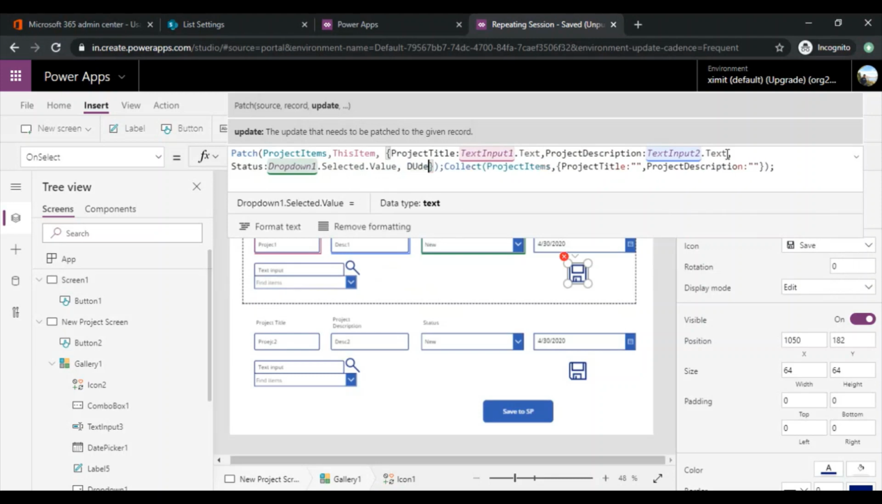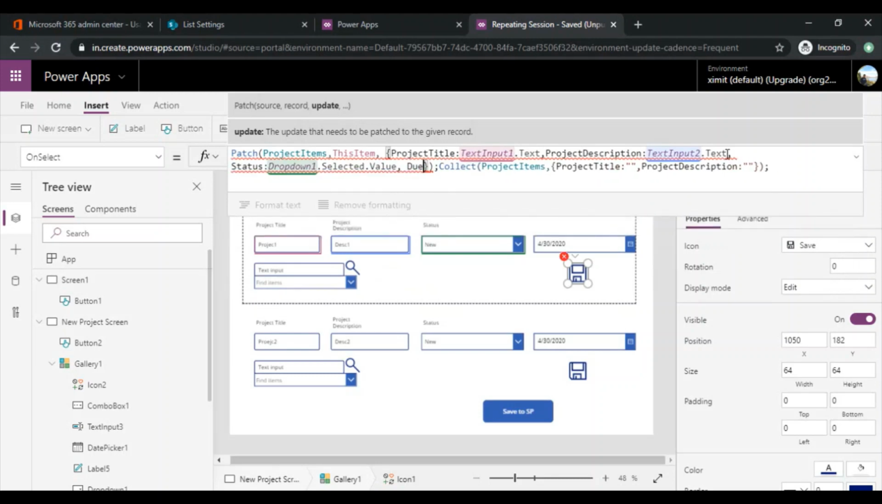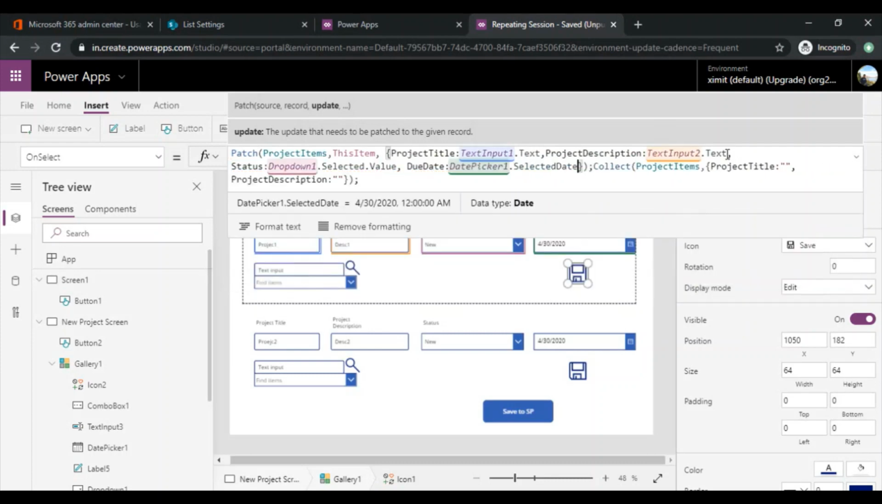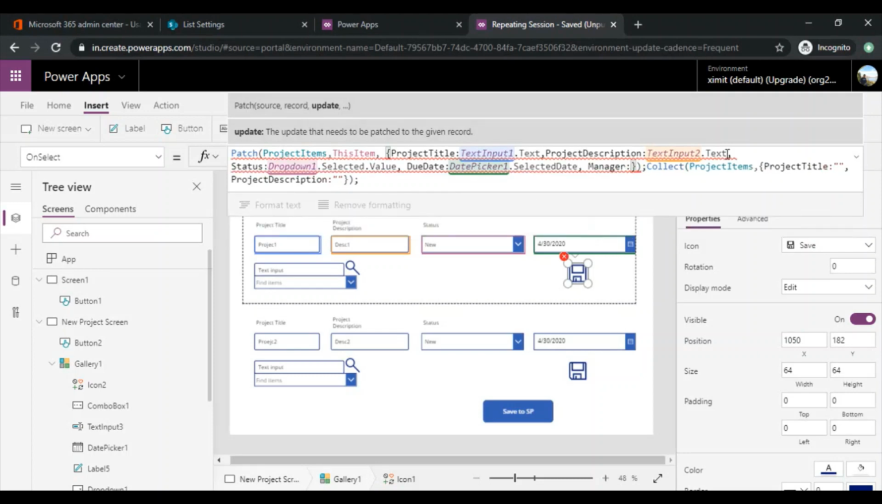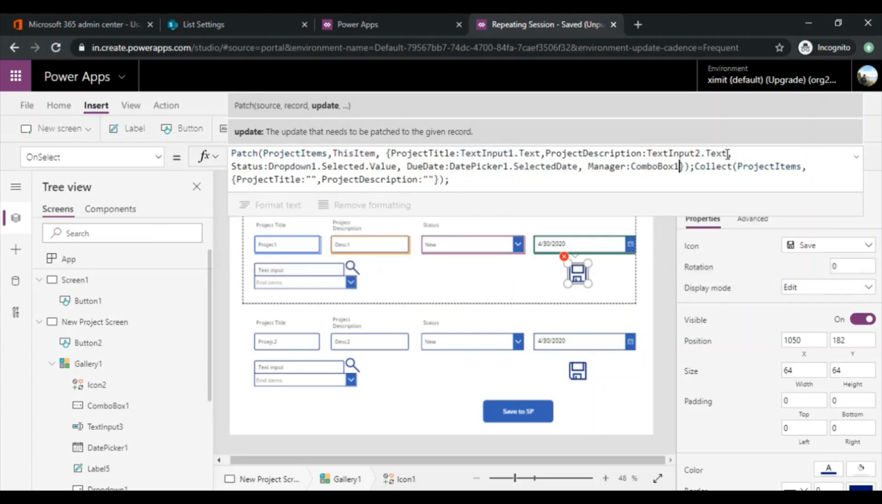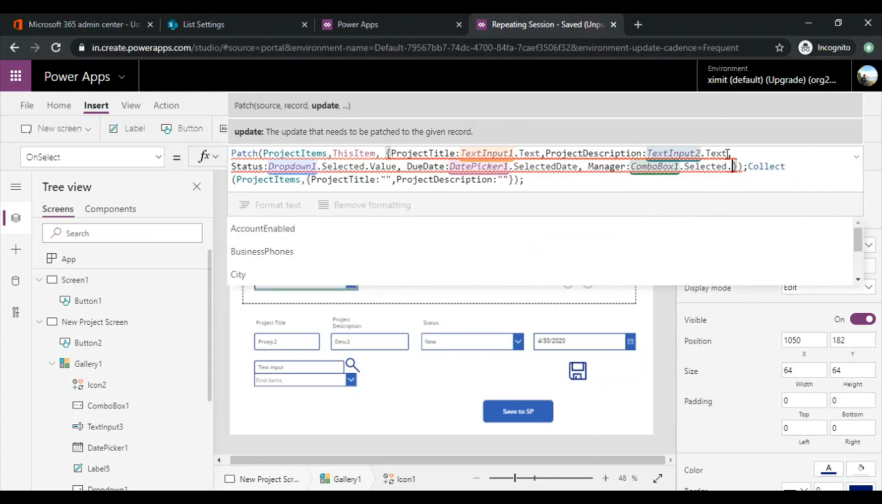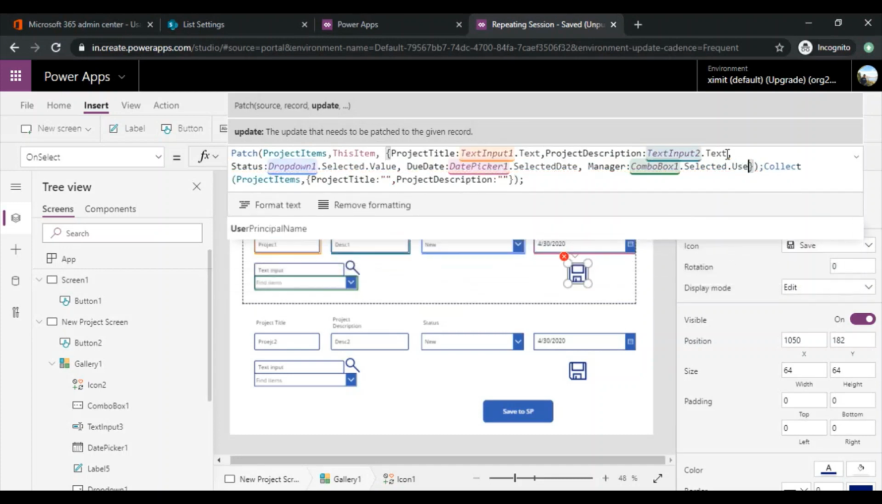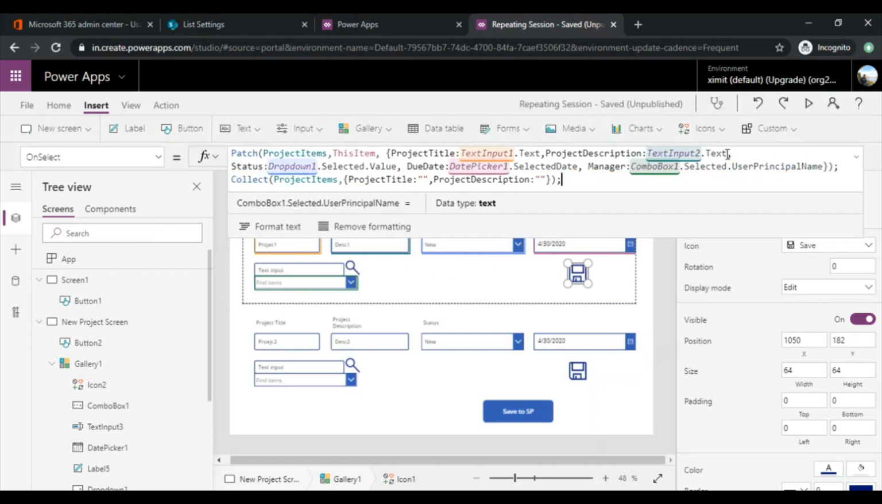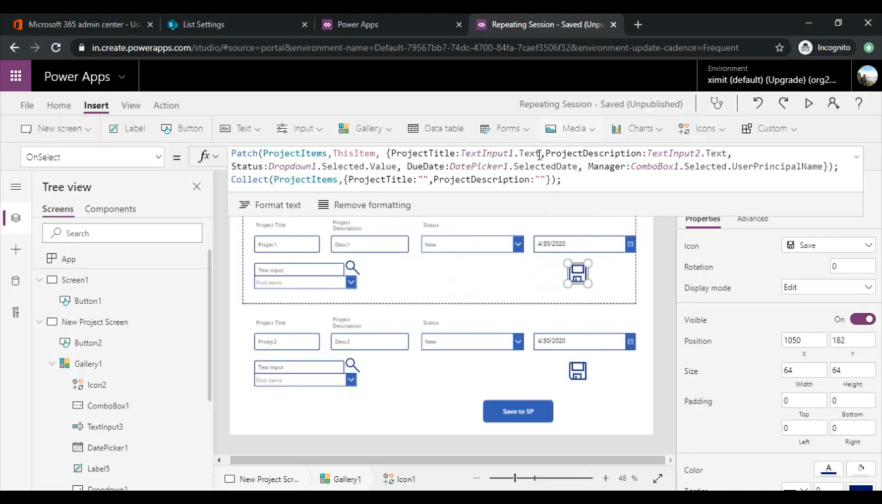In due date, I'll pass the value of the date time date picker control, DatePicker.SelectedDate, and in manager I'll pass the value of the combo box.Selected.UserPrincipalName, because I need to pass this user principal name while patching it to the SharePoint. So that's how we can update the collection.